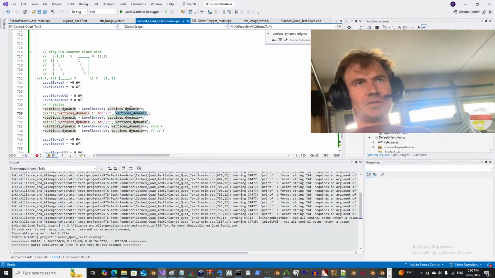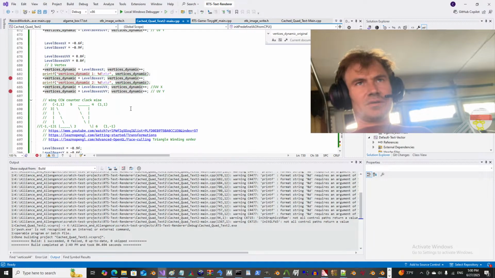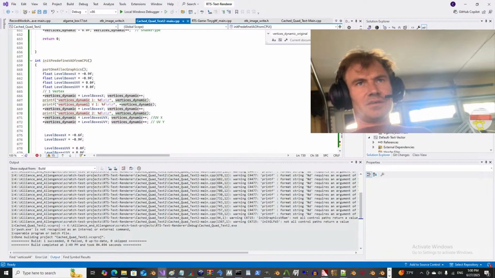I tried to printf this, but it wasn't defined yet. So after you increment, this is not going to be defined. What if we put this here?